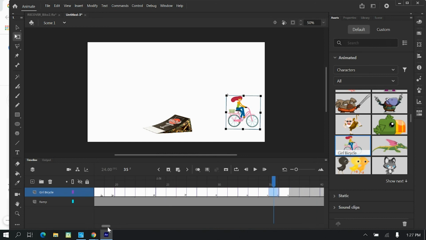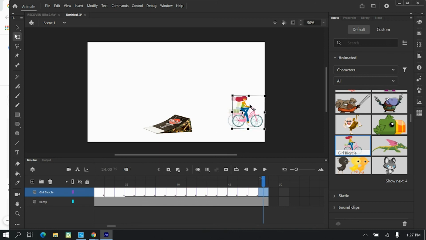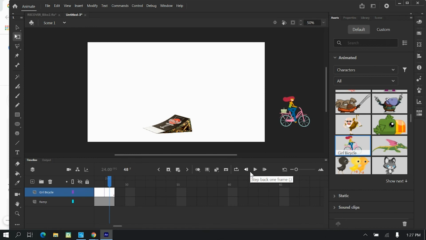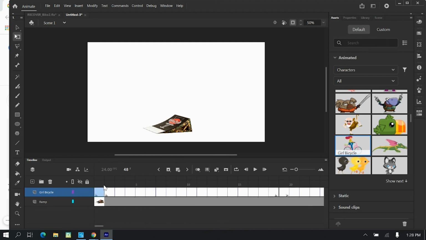Then I'm going to pick the last frame, do a keyframe, and I'm going to move it off the screen, like so. So now I should have the jumping of the ramp, and let's see how that goes. And there you go. That's what it looks like. And if I clip it so you can't actually see, here's what it'll look like when it's clipped.